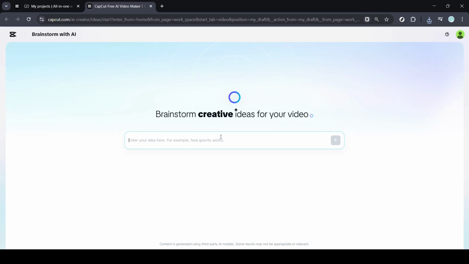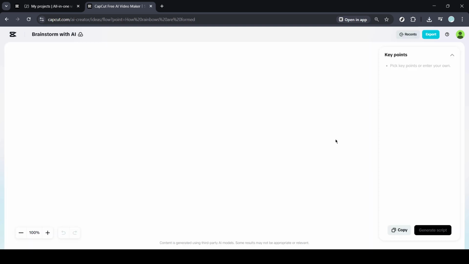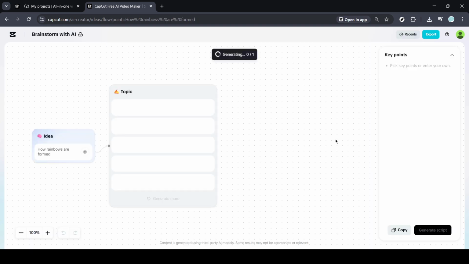Now, kick things off by entering a question. Frame it around what you want to explore. For example, you could type, "How are rainbows formed?" Questions work well because they give the AI a clear direction and invite explanations, angles, and formats. You can also include the audience you're targeting or the platform you're creating for to make the output more relevant.